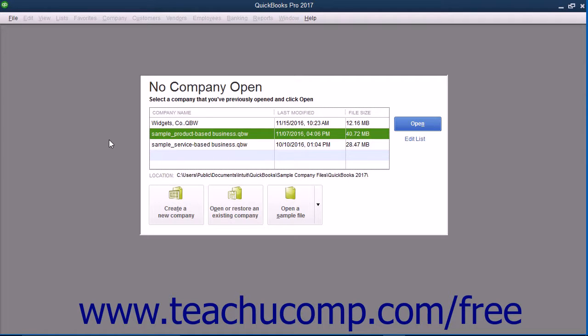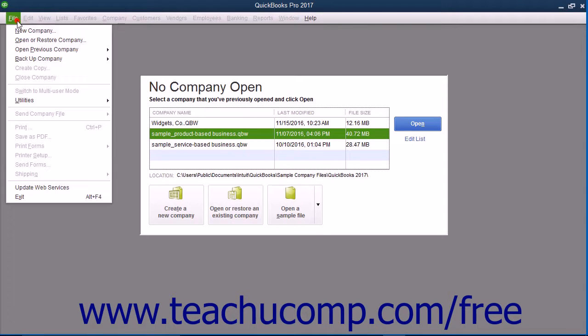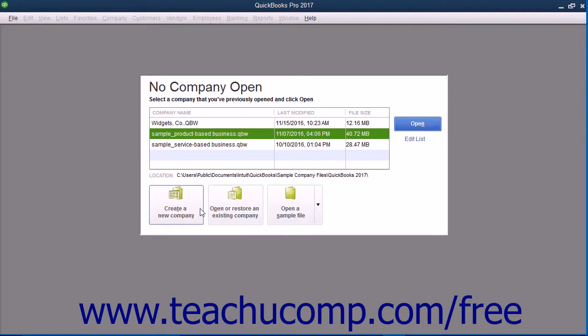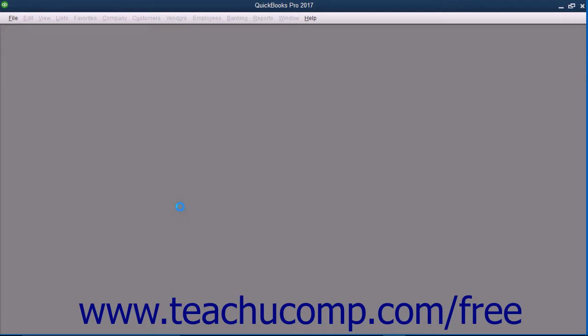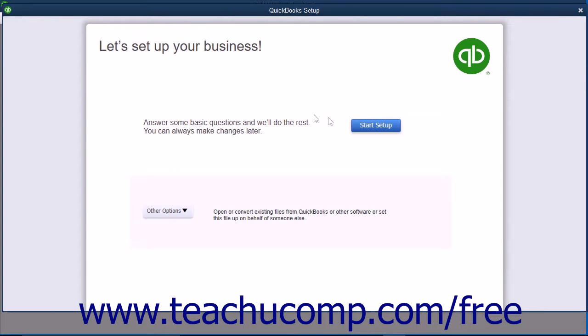This is the same screen that opens if you select File, New Company from the menu bar, or click the Create a New Company button shown within the No Company Open window. To use the Express Start feature, click the Start Setup button in the QuickBooks Setup screen to begin.